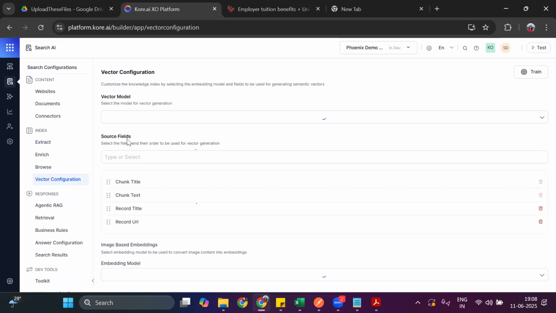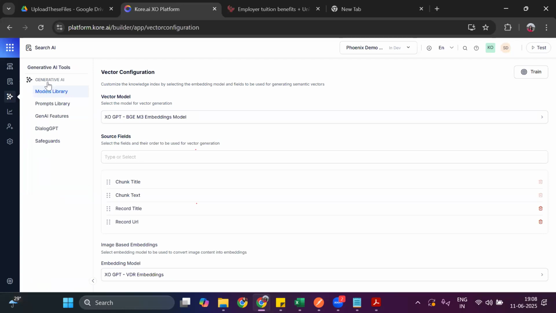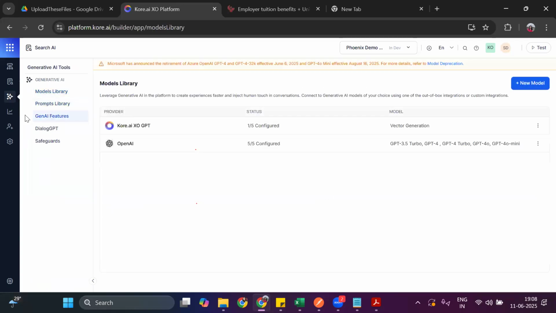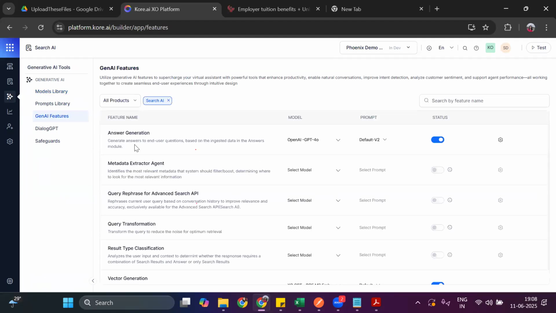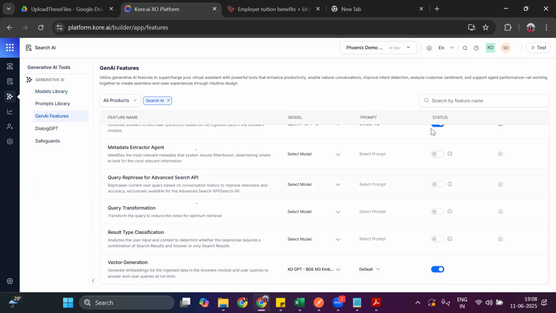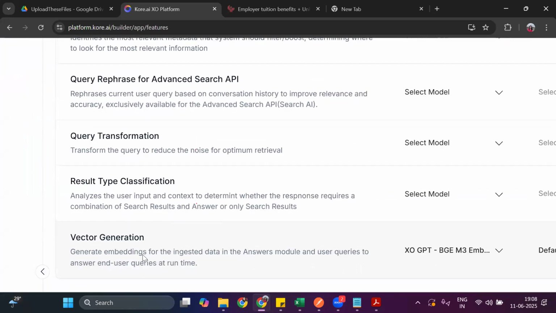So one point to be noted here is that the vector configuration feature is enabled for Search AI in the Search AI configurations by default. You go to the generative AI features. In the generative AI features, you can see the vector generation is enabled, right? The vector generation comes by default. Any app you create on the platform, this vector generation comes by default, and it is for generating embeddings for the ingested data and the answers module. Answers module is nothing but the Search AI, and also the user query.